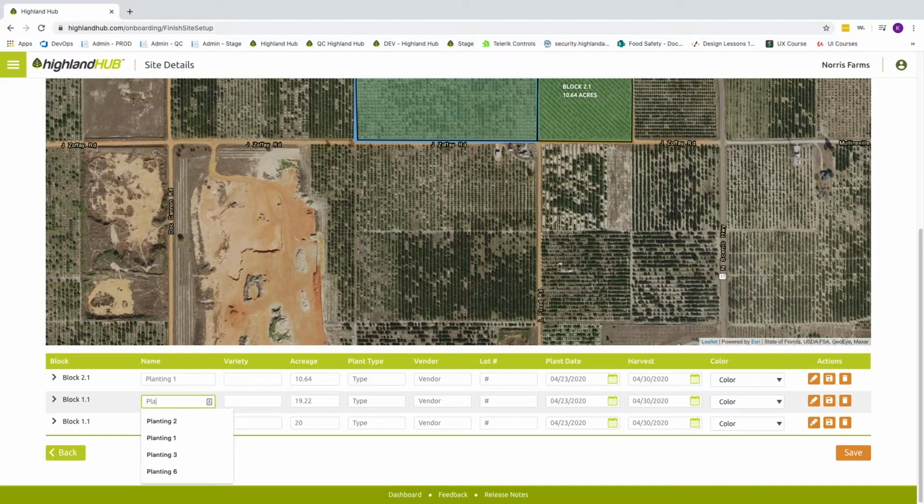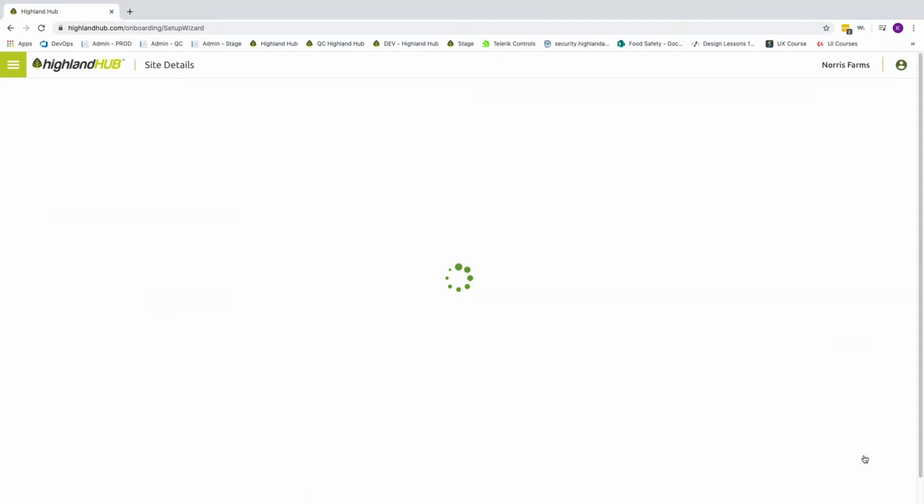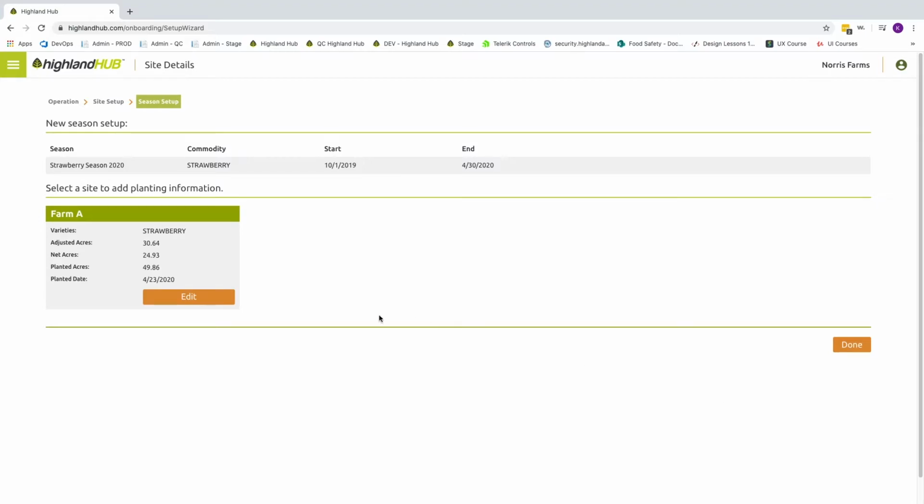Once all planting information has been added, click the Save icon in the bottom right-hand corner of the screen. If you need to make changes to a site you have already planted, click the Edit icon. Once completed, click Done to save the season.